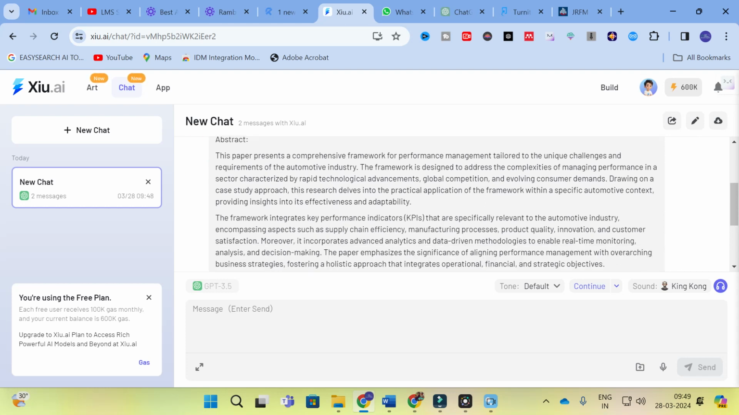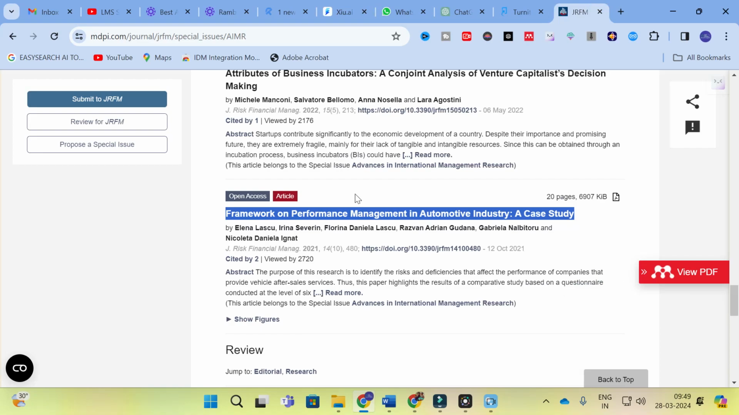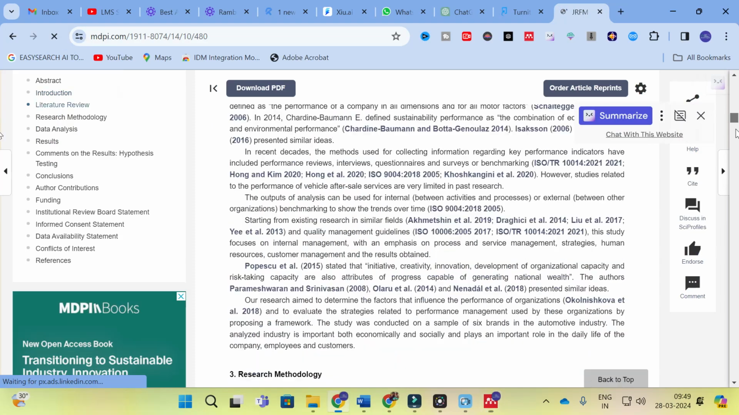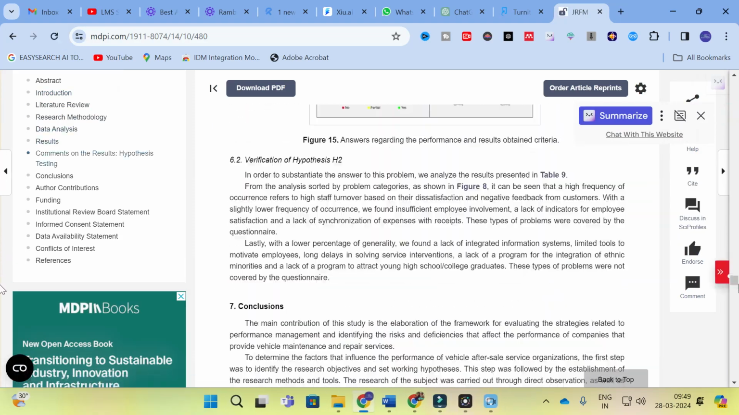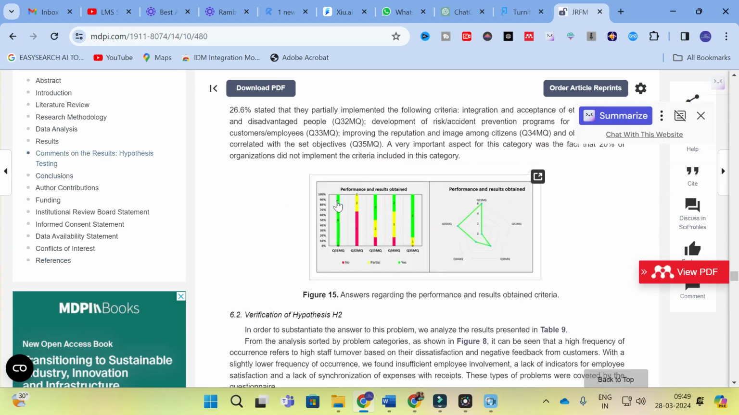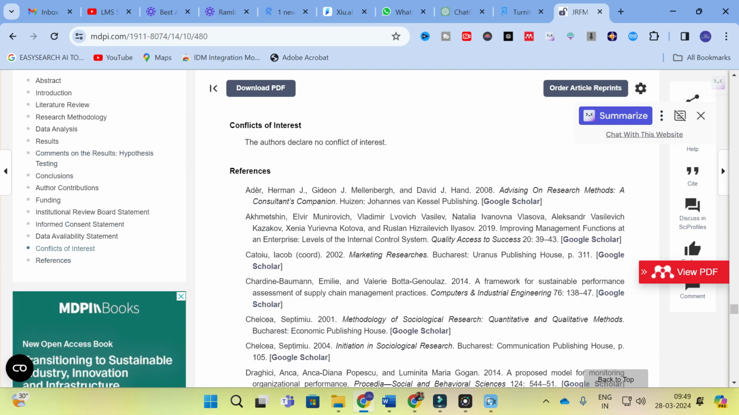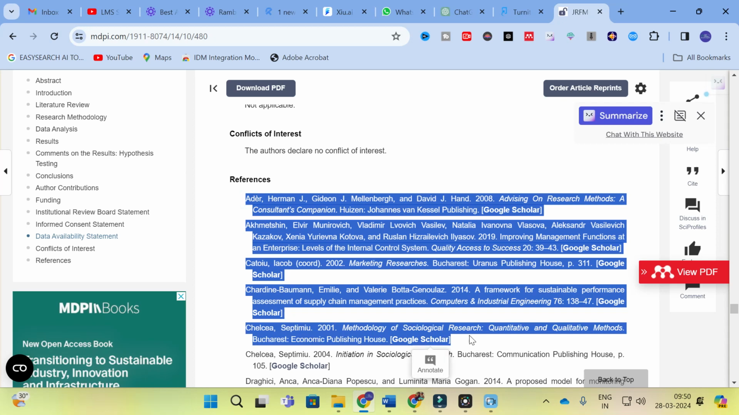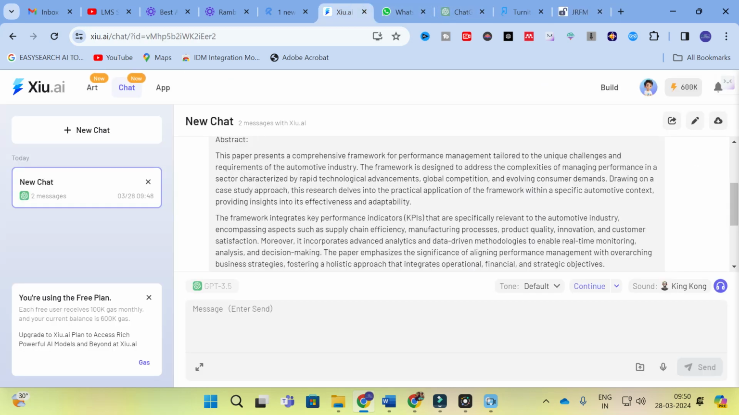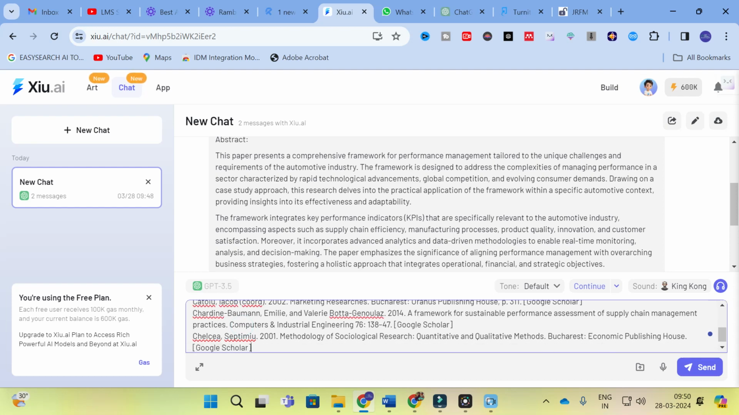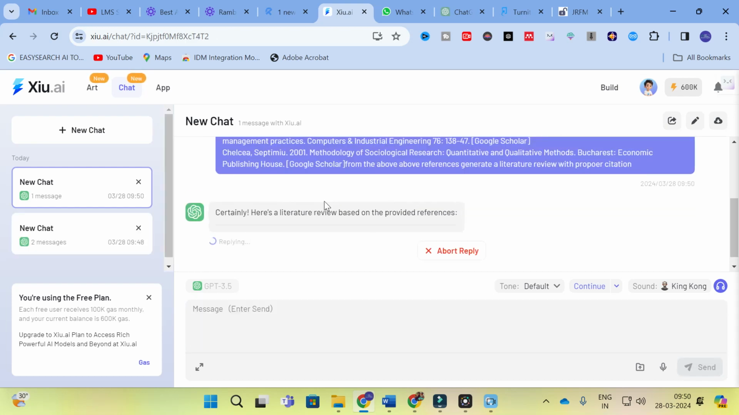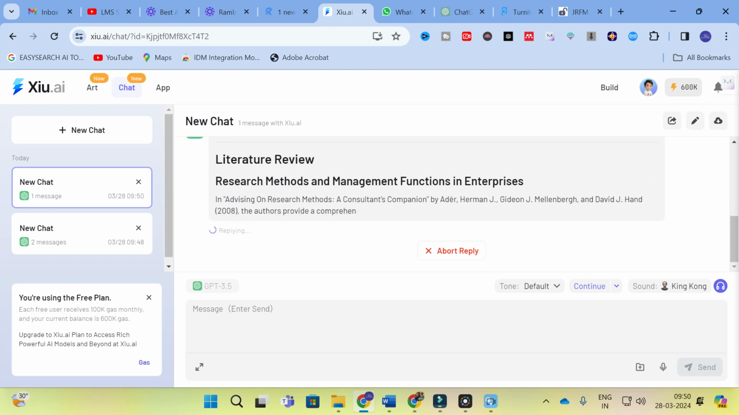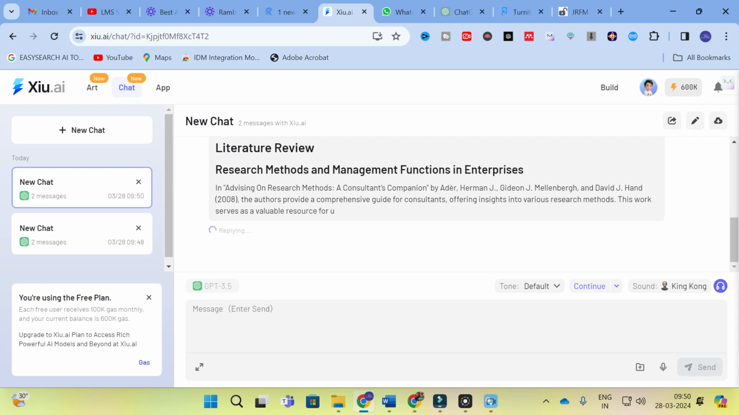After that, I am going to copy and paste 5 random references. In the same paper I am going to copy 5 different references. Let us see whether this will generate our literature review or not. You can copy the references here, copy the 5 different references, paste them here and give an input. Here I have asked for a literature review on the 5 different methods of that particular paper.